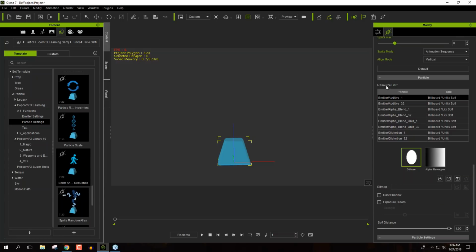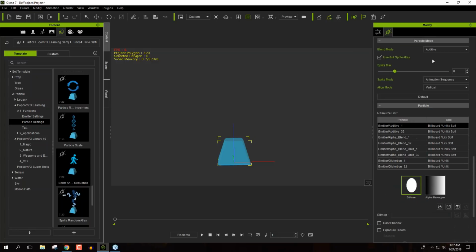So you have a resource list here, and this may seem a little bit intimidating at first, but if you go through it one by one, you can kind of clear it up. You need to also look at the particle mode section here as well. Okay, so pay attention specifically to the blend mode, which is set to additive, and we also have this box checked, which is use 8x4 Sprite Atlas. Now, the Sprite Atlas is what we're going to be talking about right now. So the first thing you need to know is blend mode is additive. So there's a number of different things down here.